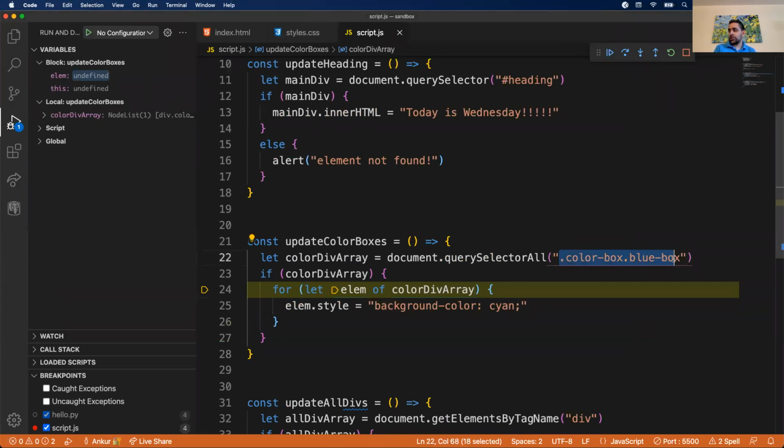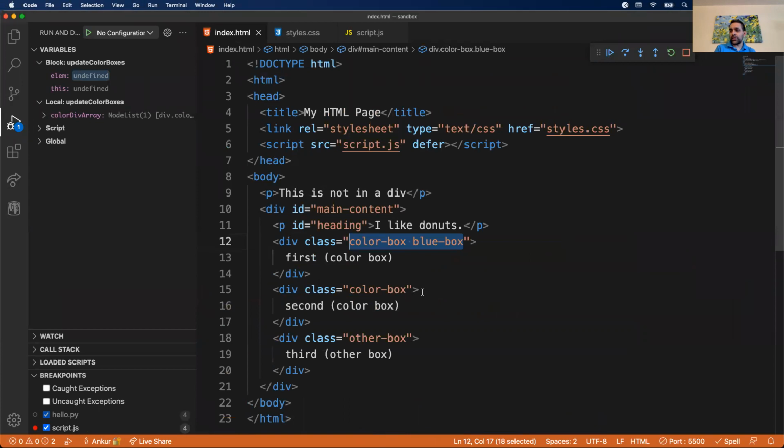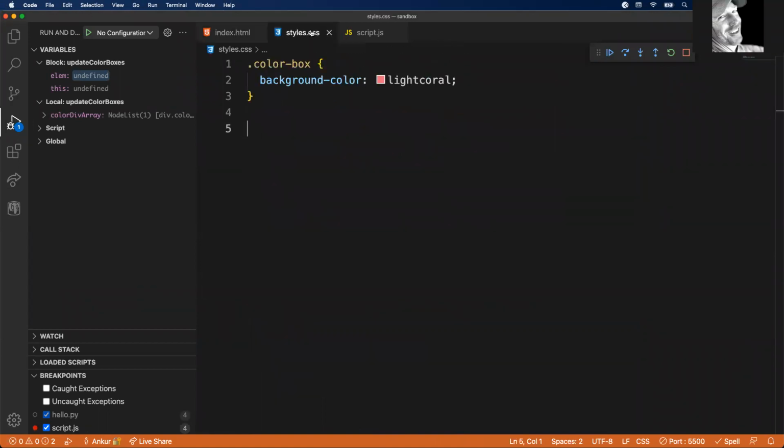So we chained the CSS selectors dot color box dot blue box, and our result was only one object. Notice that it did not include our second div, because that second div does not have both classes here. All right, okay, so that works.